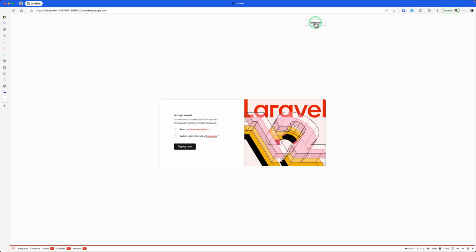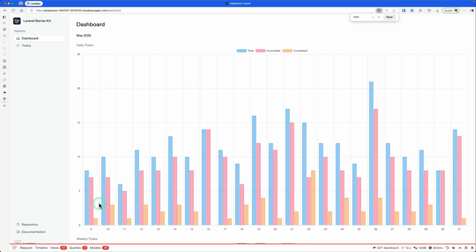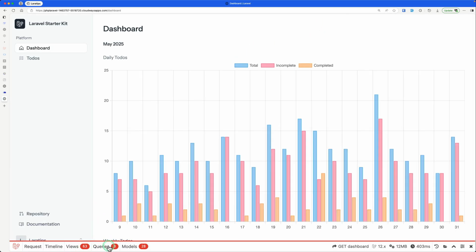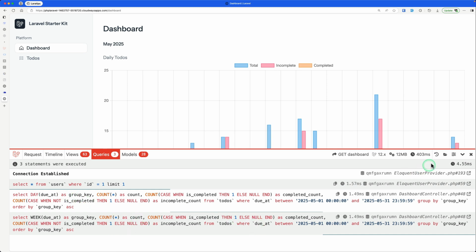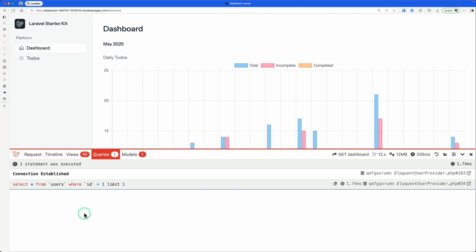And let us go to the dashboard. And let me just zoom it for you guys. And you can see the 3 queries are attempted and it is taking 403 milliseconds. And if I again refresh, then those 2 queries are gone and it is only taking 335 milliseconds, which means we have reduced the load to our server. So I hope you understood how you can use Redis in Cloudways in this episode.